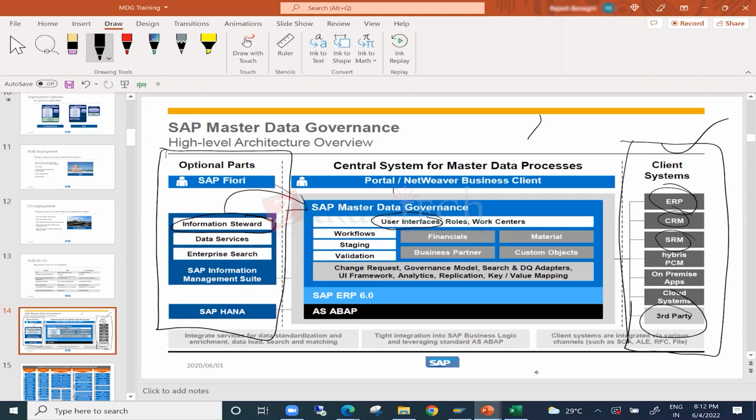From MDG, we have the validation framework. But this applies only when you are creating a new master or making changes to master data. What about the data that is already available in my system? As part of my data migration, I already loaded the data, and that data may or may not have been taken through the MDG governance process. So how do I validate that data? In that case, some people use Information Steward.